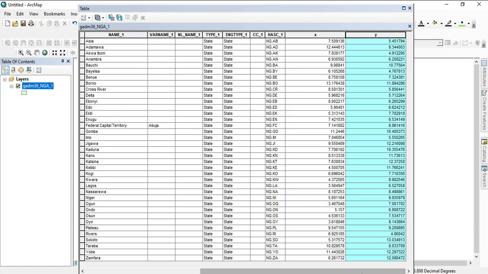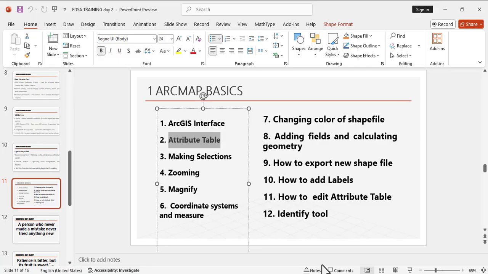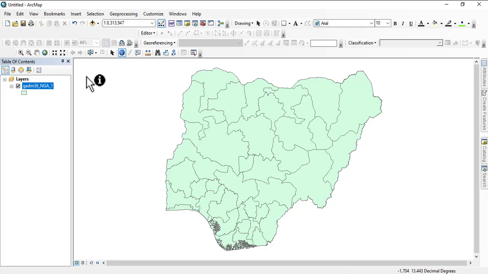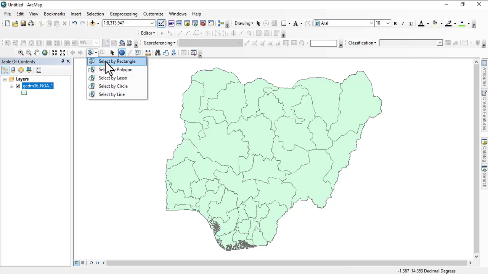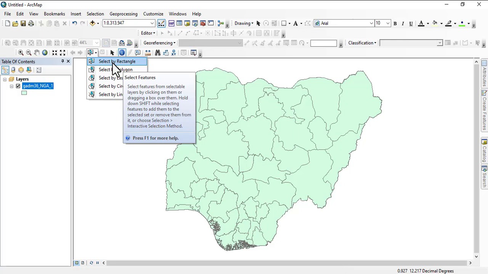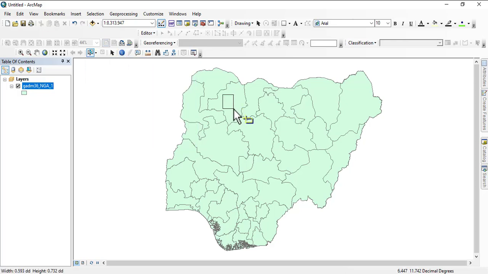All right, let's not take too much time here. Now, what do we have next? We have making selection. Because we've imported this, we're now seeing this thing: select feature, active now. If you click on this, you're going to see select feature. We have select by rectangle, select by polygon, select by lasso tool, select by circle, select by line, which we did in class. If you want to use select by rectangle, you're just going to do like this and it's going to select. If I do like this, all of this place will be selected.